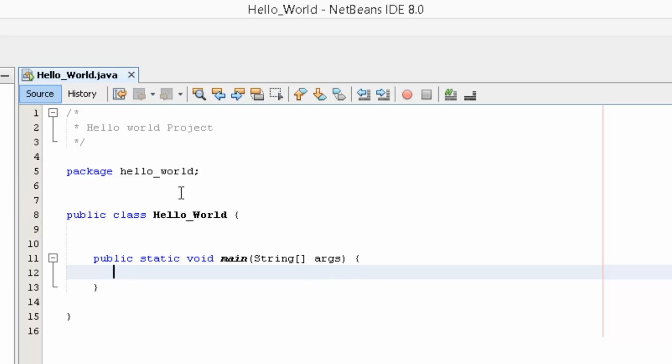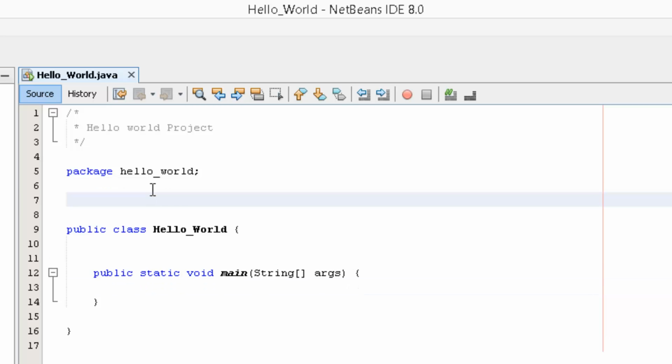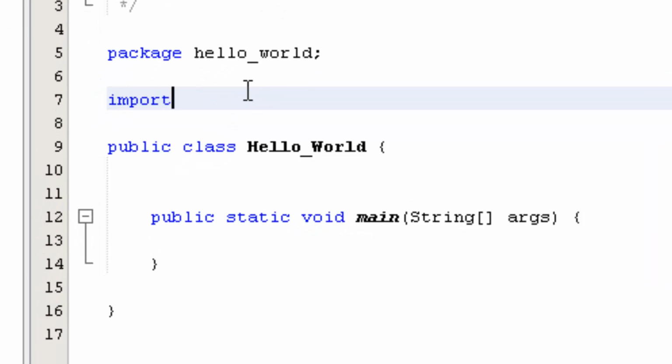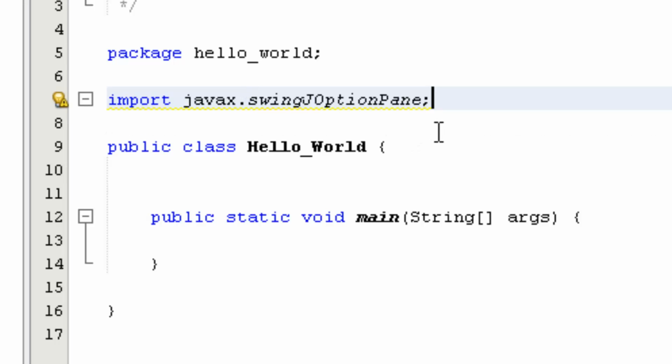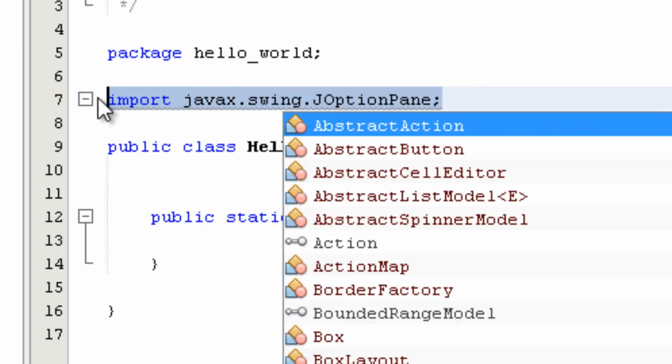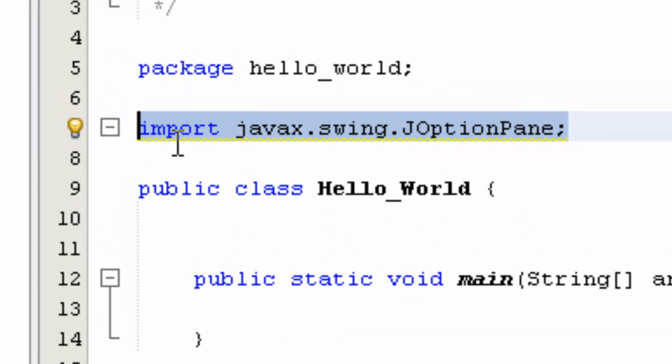Alright. So first thing I'm going to do, like I said, we're going to use the JOptionPane. So we've got to import that, right? So you just type in import javax.swing.JOptionPane; oh, forgot a period right there. So make sure you have what I have right here highlighted.